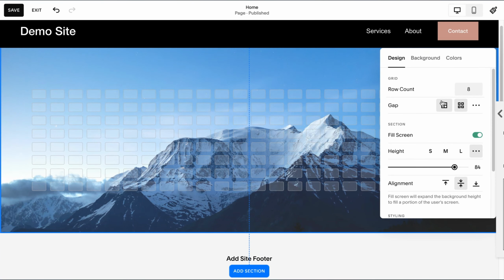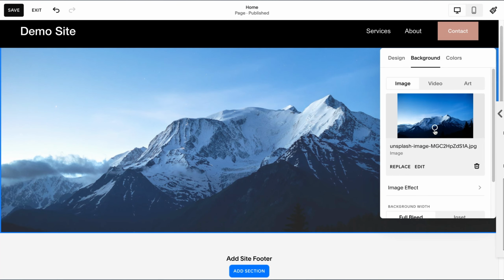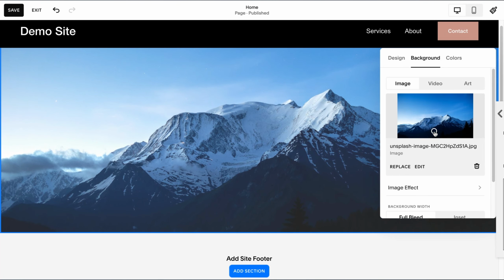And then let's look at the background image itself. And this little dot is called the focal point. So this is great for mobile adjustments, but if I drag this down or move it around, it will change the orientation of the image, right? So I'm going to move that up a little bit.